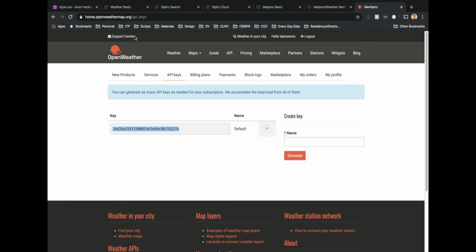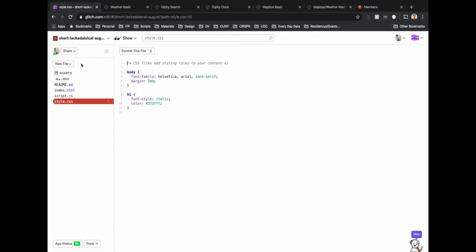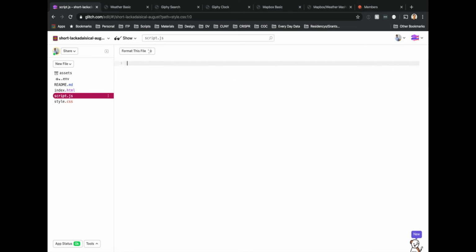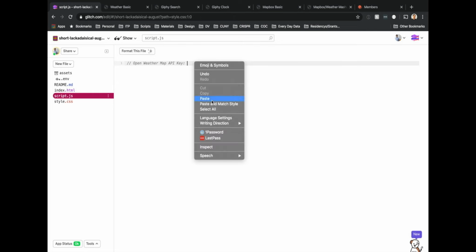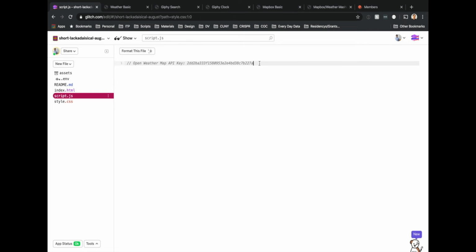And then let's go back to our glitch.com account and our project, and go to the JavaScript document. We can just delete everything in there. I'm going to do a comment here, which is just 2 forward slashes in JavaScript. I'm just going to say open weather map API key, and then paste that API key in our JavaScript document.